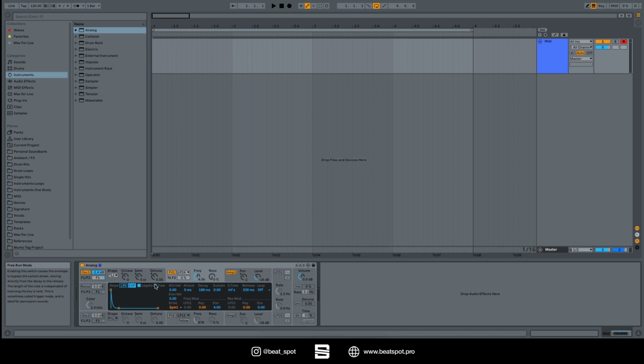Then we have the free run mode, and enabling the switch causes the envelope to bypass the sustain phase. Then we have all the other parameters, the modulations, so frequency modulation with the LFO, and the resonance modulation with the LFO and the key. Then the same goes for the filter too.